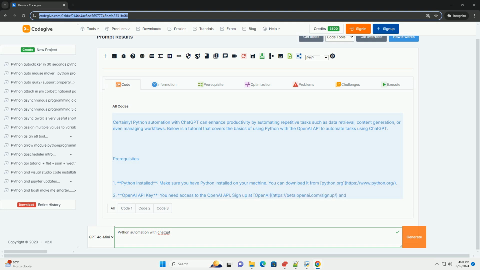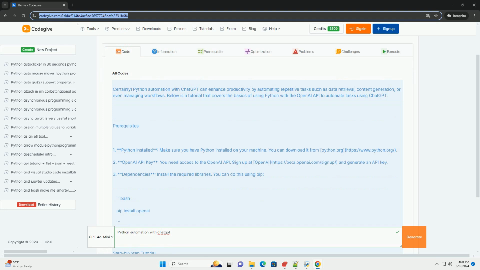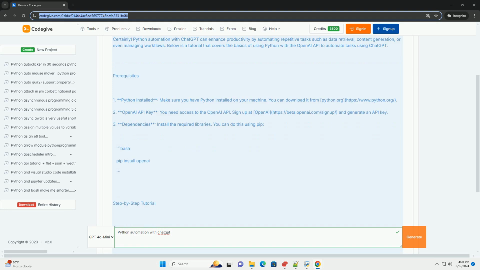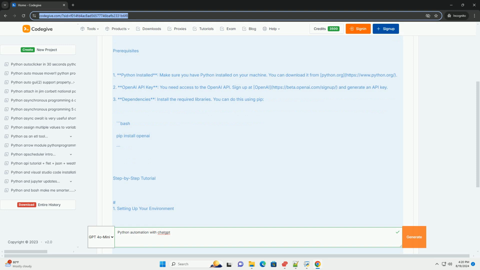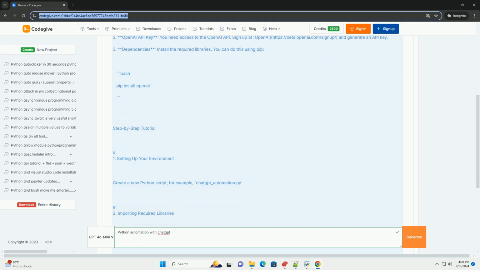Prerequisites. 1. Python installed. Make sure you have Python installed on your machine. You can download it from python.org. 2. OpenAI API key. You need access to the OpenAI API. Sign up at openai.com and generate an API key. 3. Dependencies. Install the required libraries. You can do this using pip: pip install openai.